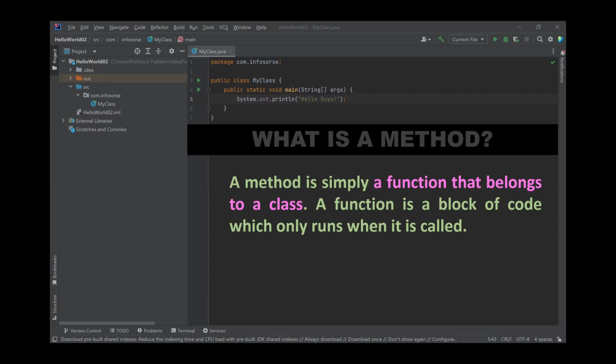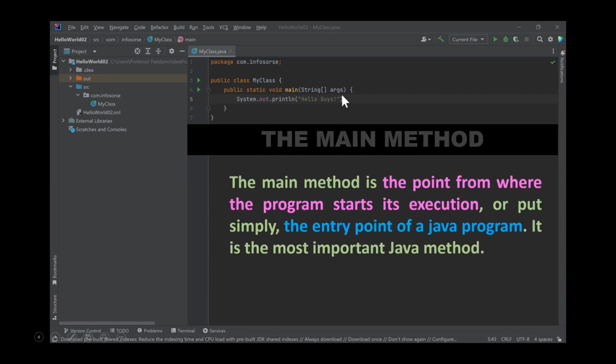Now, there's one particular one that is called the main method. And this main method is the point from where the program starts its execution, or it is the entry point of a Java program, and it is the most important method in Java. And the fact is that the main method is like a compulsory method. You can create a lot of methods, but here we are talking about one method that is compulsory, that you need to have. Okay, so that is the main method.